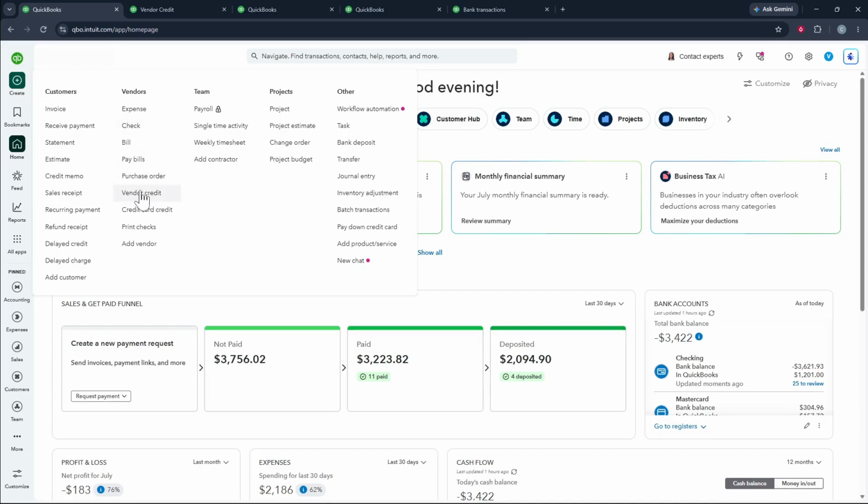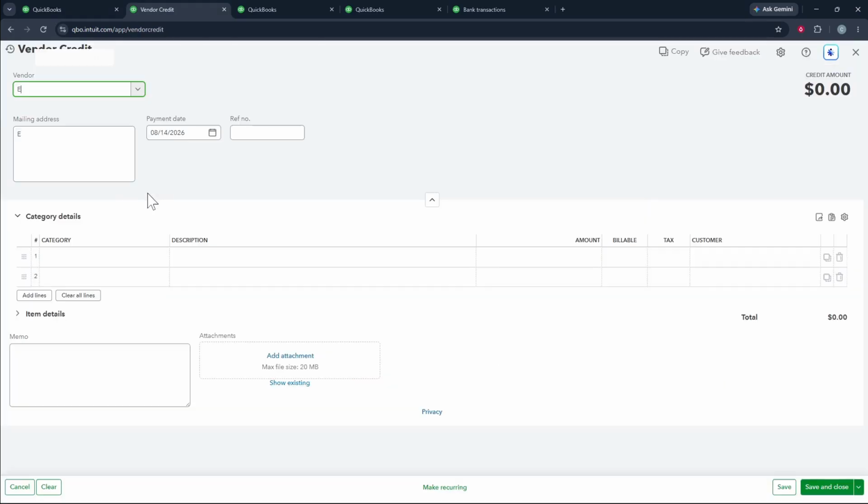This is the form used to record a discount, credit, or reduction from a vendor so it can be applied correctly in your books. Once the vendor credit form opens, go to the vendor field and select the vendor that provided the discount. Make sure you choose the same vendor connected to the bill you plan to pay later, since the credit must be tied to that vendor in order to apply it.